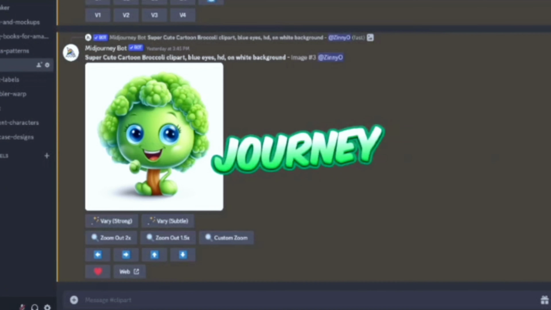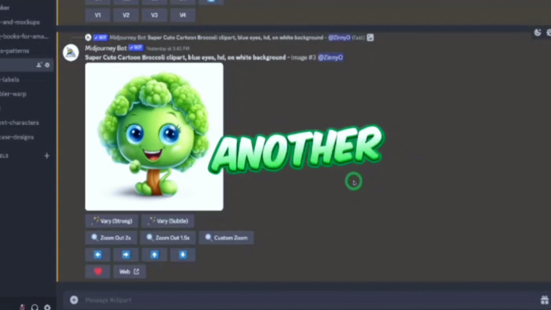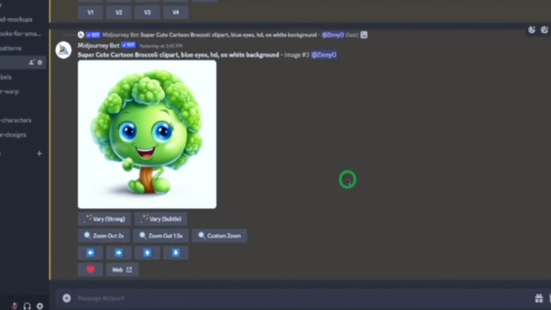So coming into Midjourney, we'll be creating 2 sets of images. I'll be creating the images of the vegetables for the posters, and we'll be creating another set of sketching style images. And I'll explain why we're creating those and why we need those images down the road in this tutorial.